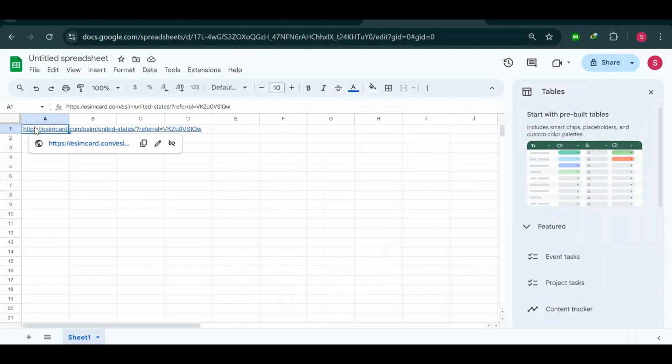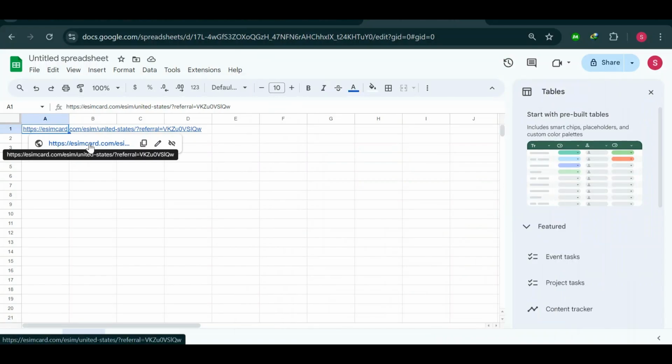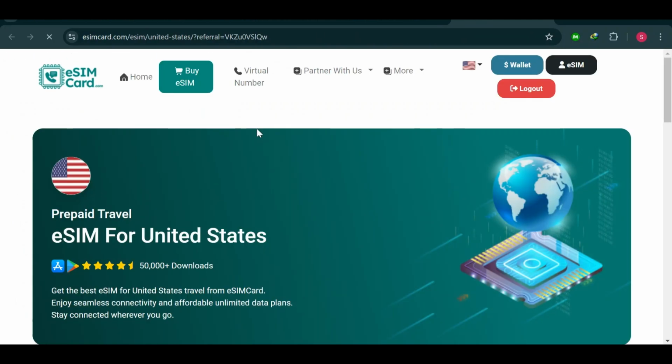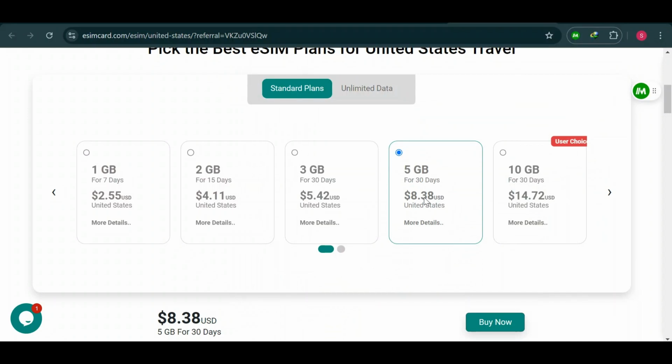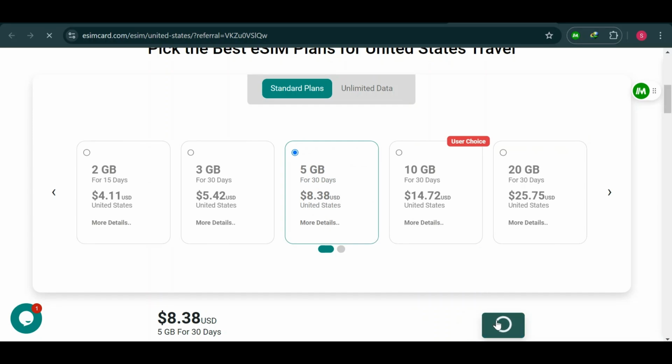So here we go, our unique promo code referral link has been generated, and after clicking on it, I will be redirected to my data eSIM plans page. From here, you can select any of your desired data plan or eSIM package. For example, I selected this 5 GB for 30 days and press the buy now button.